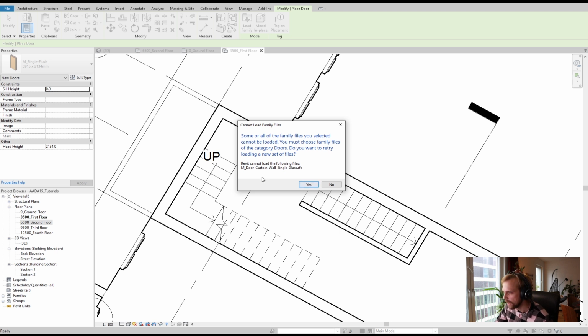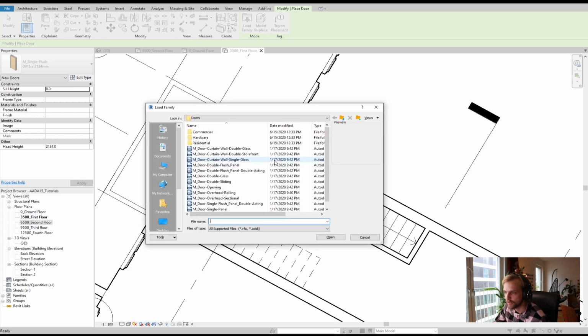This is important. So notice how the name says door, curtain wall, single glass. Curtain wall is the key thing here. So that means that this door belongs to a system of a curtain wall rather than a door system. Remember back in the previous tutorial, I did a curtain wall. So this is a way of how you can add a door into the curtain wall. So this family doesn't work.